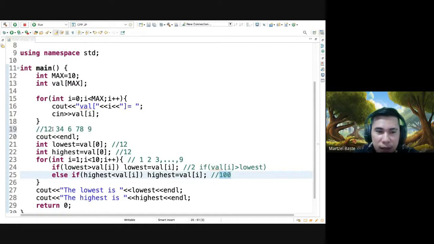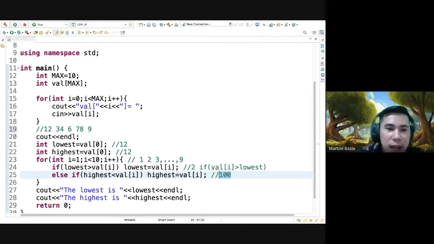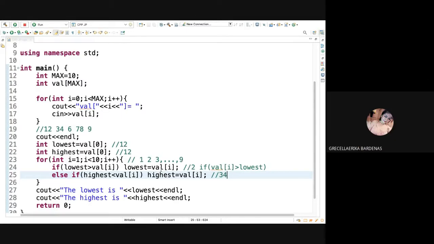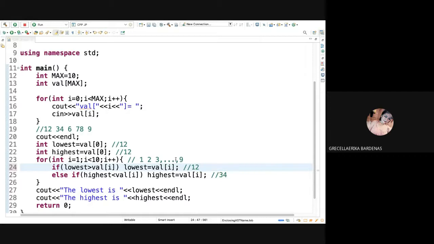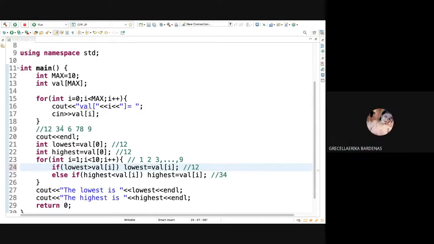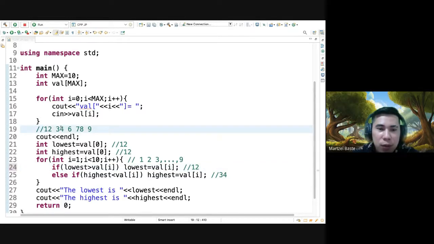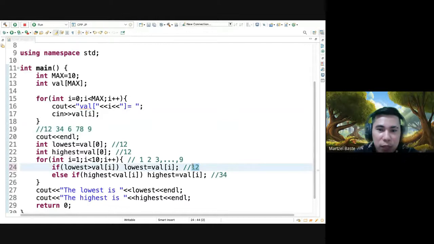So is 12 less than 34? True. Okay, so 34 now becomes the new value, right? Yes, sir. So what is the lowest now? 12 still, right? Yes, sir. Okay, so now we go back here. 34, who will be compared to 34 now? Six. So we still have 12 as the lowest, right?